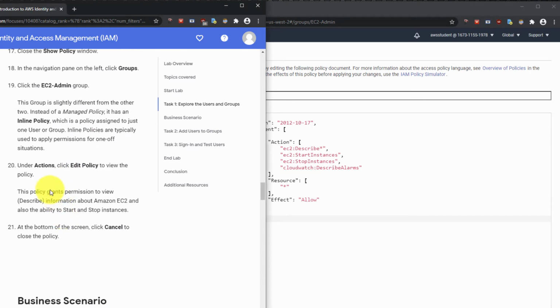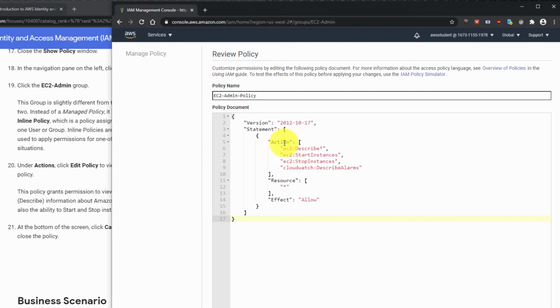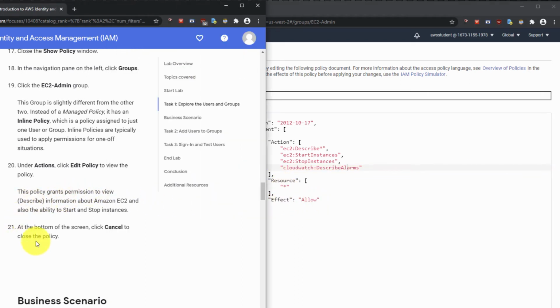Okay, this policy grants permission to view, that is, describe information about Amazon EC2, and also the ability to start and stop instances. So you can see that here. So we've got the actions, EC2 describe, EC2 start, EC2 stop, and CloudWatch describe alarms. And this is to all EC2 resources under our domain, and effect allow. Excellent. At the bottom of the screen, click cancel.